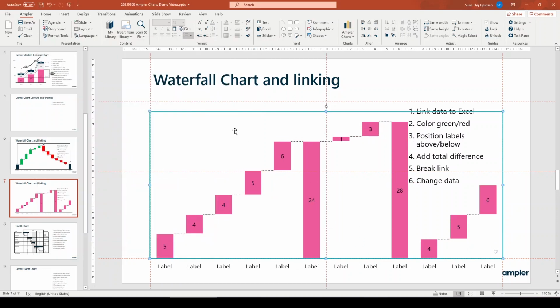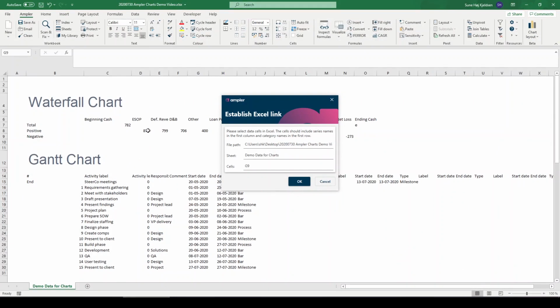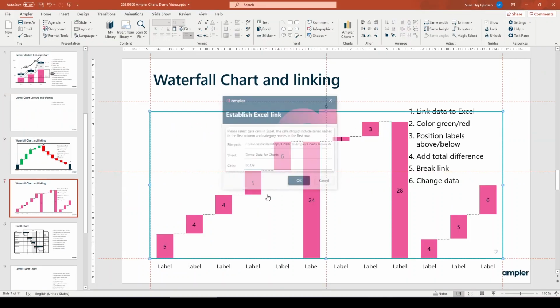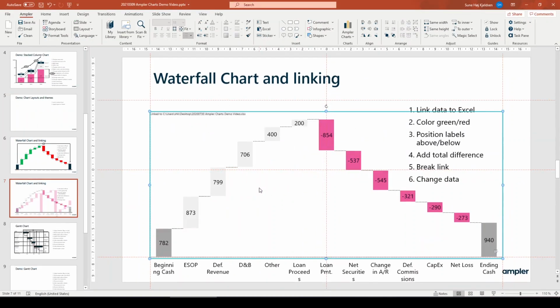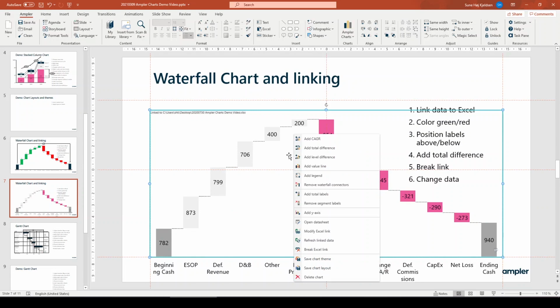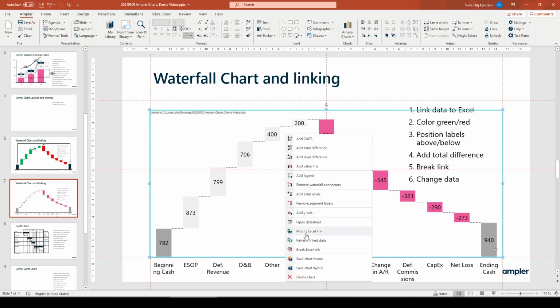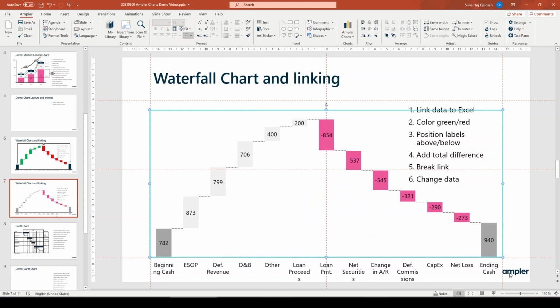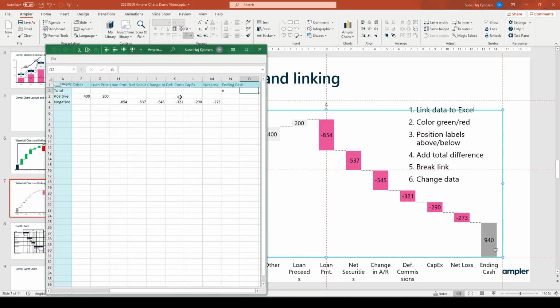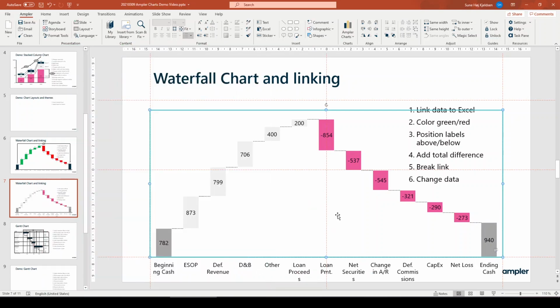So to link data, you right-click and then you select Establish Excel Link. Now you select the data that you wish to link to in Excel and click OK. And now the data here will be synchronized with the data in Excel. If you change the data in Excel and then close it, it won't update immediately. You need to right-click and then refresh linked data. You can also break the link like so. And now we're back to having just an editable data sheet here that you can tweak if you want to.